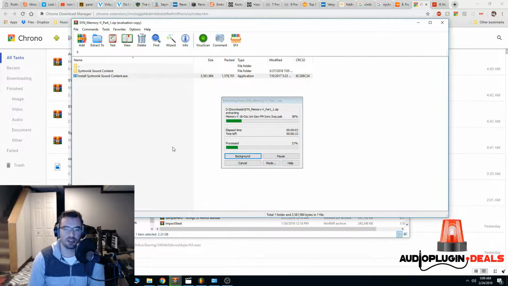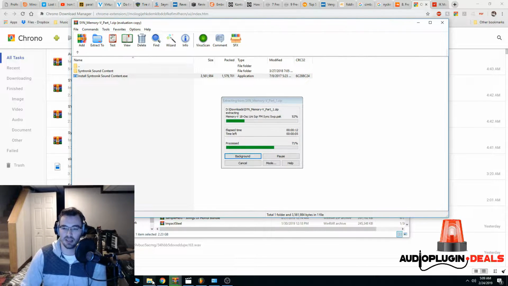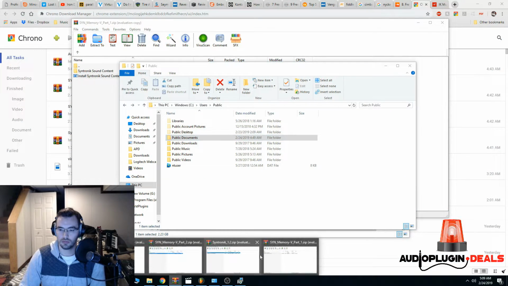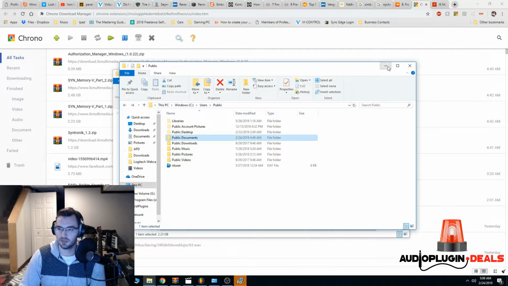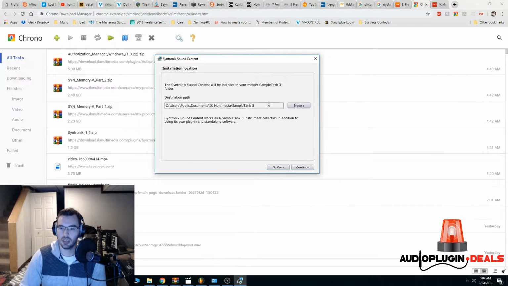Extracting. This is where it's tripping people up, I believe. So I will go through where that default folder is for the Sampletank content. Agree. So here it is. Syntronik sound content will be installed in your master Sampletank 3 folder. I did not own Sampletank. I did not own anything from IK Multimedia before this. So this is where it is by default.